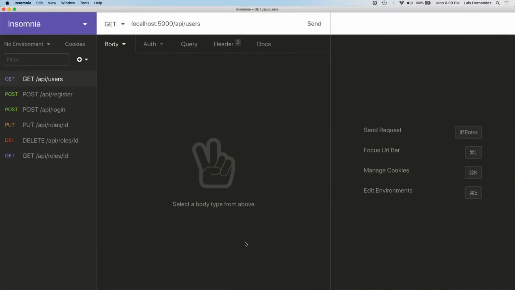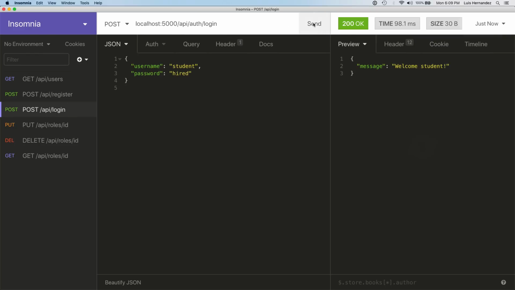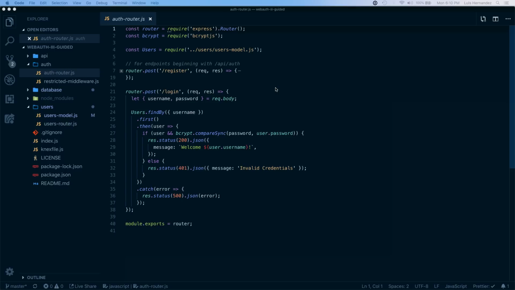Here we have a server that has an endpoint to see a list of users. We can also log in. In this video, we'll use JSON Web Tokens to handle authentication. We'll begin by changing the login endpoint to produce a token and send it to the client upon successful login.